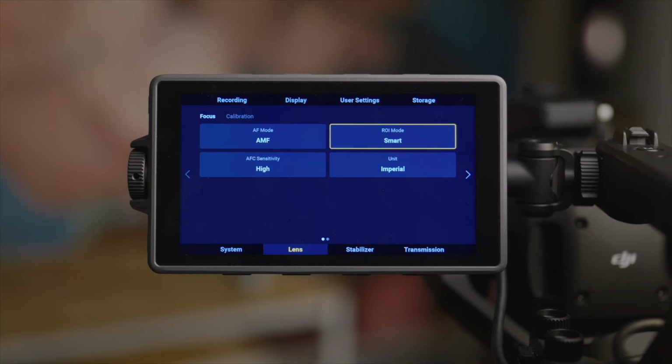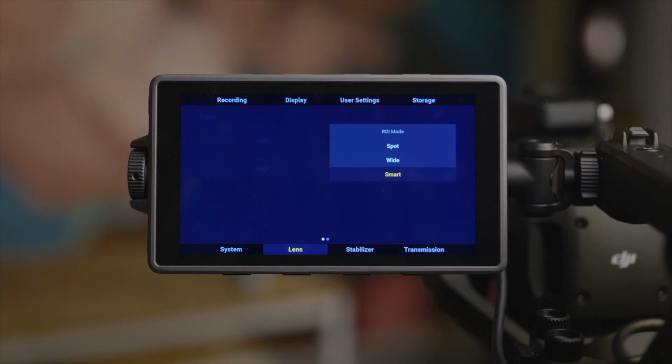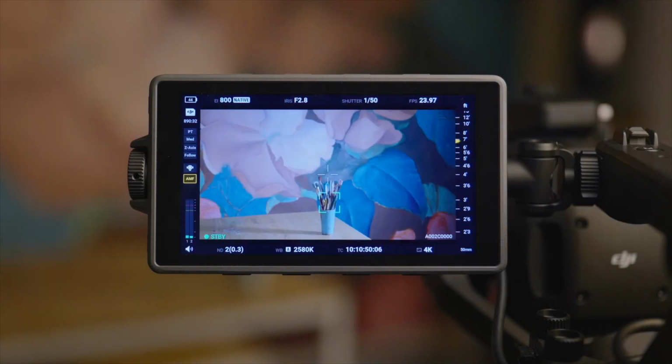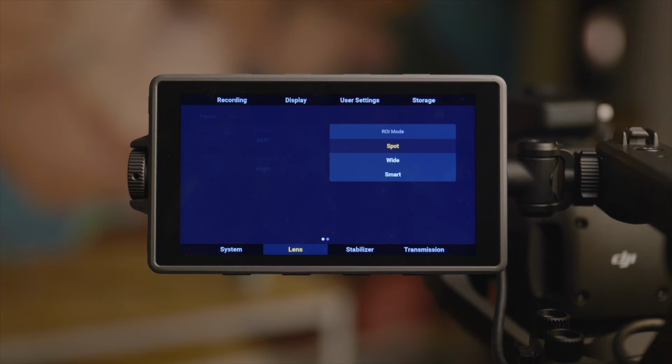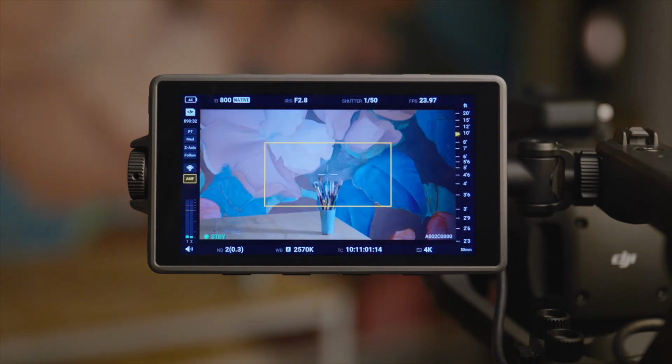Now moving over to the ROI mode, this is where it gets a little confusing, so knowing these different modes is really important so that you are pulling your best focus and know how to use the camera to its fullest potential. In the ROI mode, you have first spot. This allows you to tap anywhere on the screen to pull focus, similar to other camera systems. The ROI mode wide has a wide field of autofocus. The camera will pull focus to the subject that is filling the most space in this rectangle.